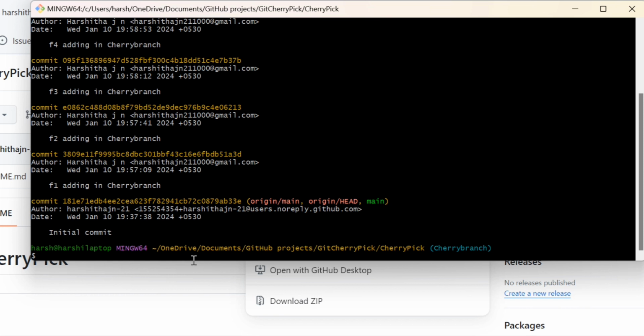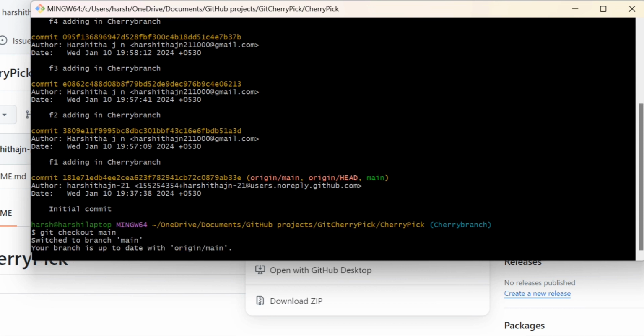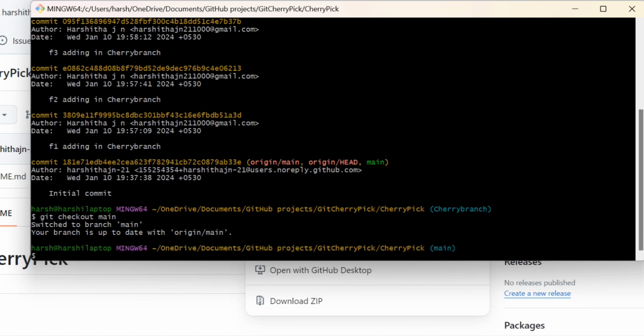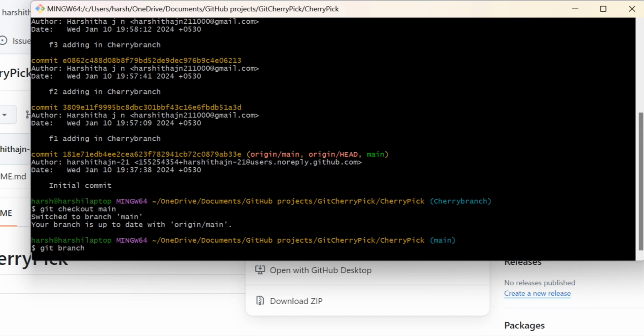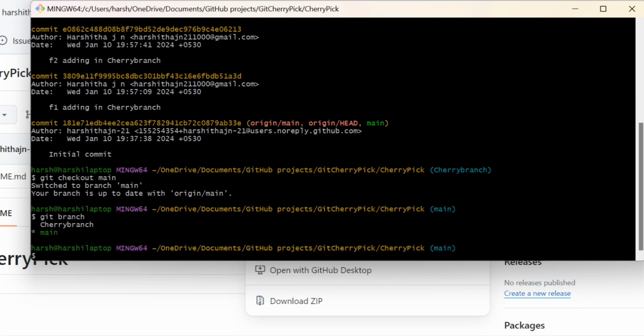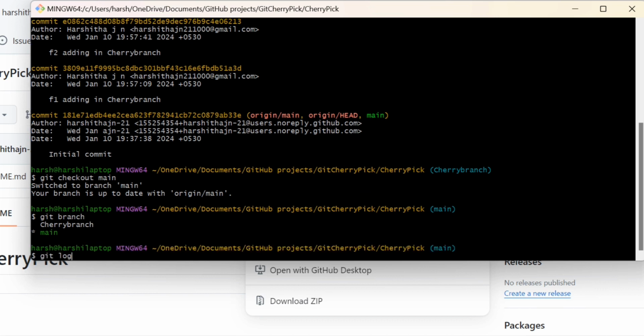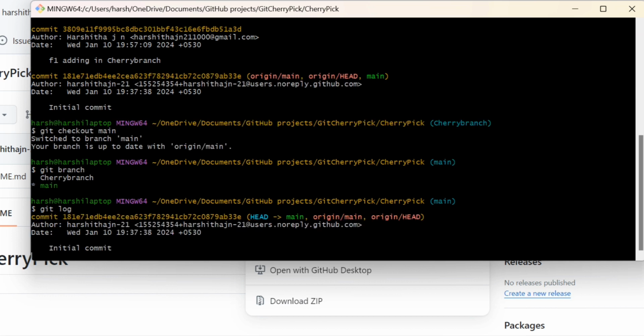Now I want to take one particular commit from the cherry branch and get it into the main branch. I want to move to the branch where I want that one commit from the cherry branch. So I'm giving git checkout main. Now I'm in my main branch. I'm giving git branch and git log.